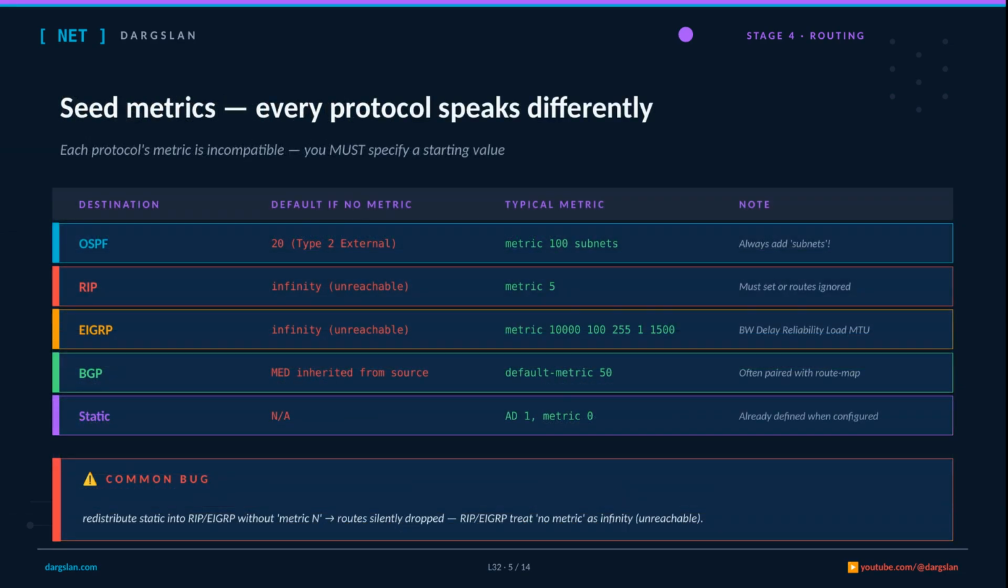That seed metric I just mentioned isn't optional, and here's why. Every protocol measures cost differently, so when routes cross the boundary, they arrive without a value the new protocol understands. OSPF defaults to 20 as a Type 2 external, which is forgiving, but RIP and EIGRP are brutal. No metric means infinity, and your routes get silently dropped. That's probably the single most common redistribution bug. You configure everything correctly, nothing shows up, and it's because RIP or EIGRP threw the routes away. Always set a metric, and for OSPF, don't forget subnets.